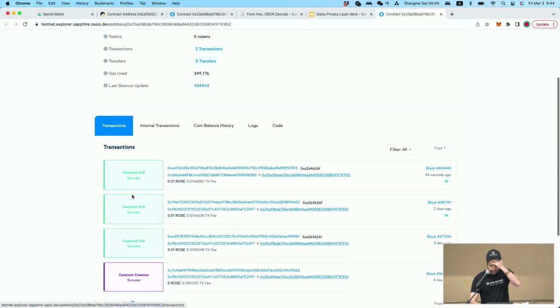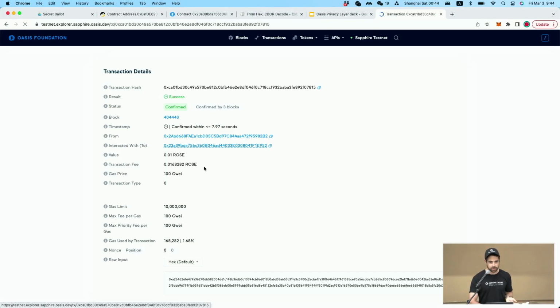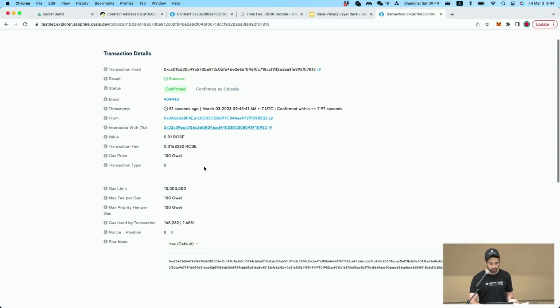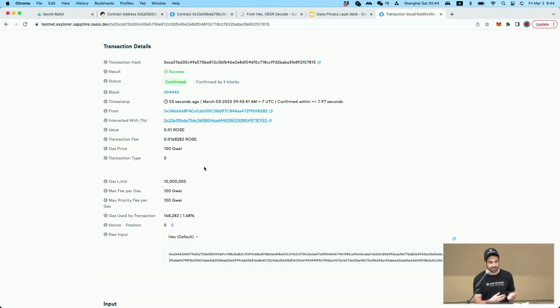So over here, we have the transaction that we just submitted to Sapphire. This was the voting transaction, so let's look into it. So the beauty of Oasis Sapphire is that we're just doing this trickery so that we pack encrypted data into the transaction field so that MetaMask and stuff continue to work. They don't actually look at this data field.